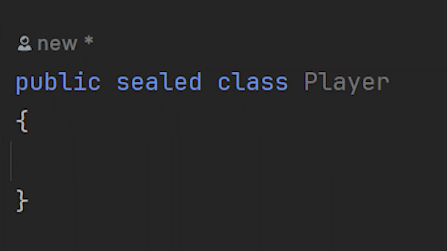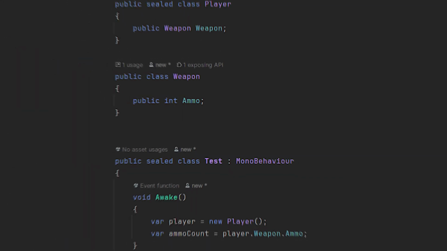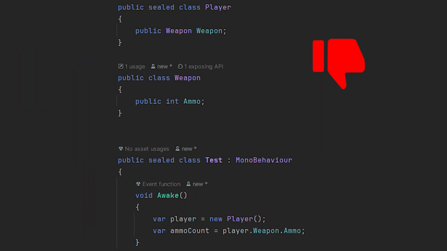Now let's look at a quick example to see how this works. Let's say we have a player class, and that player has a weapon. Each weapon has an ammo count, and you want to check how much ammo is left. Here's how you might do it without following the Law of Demeter.